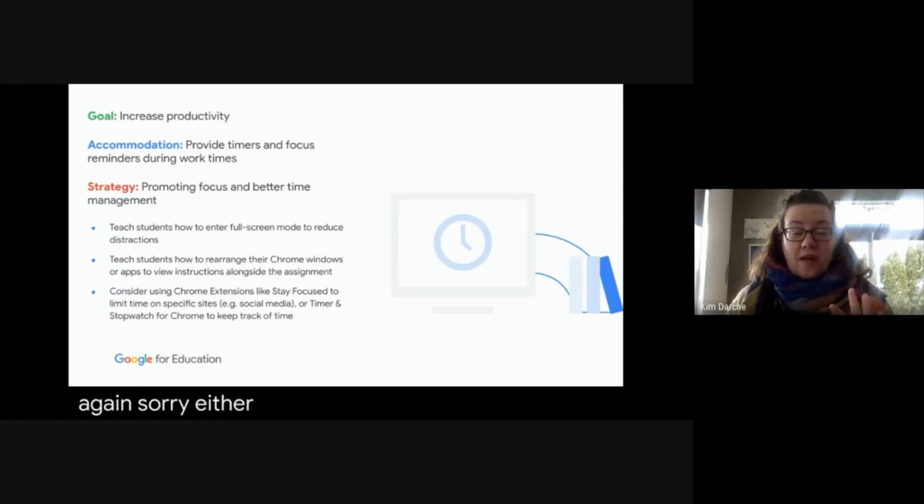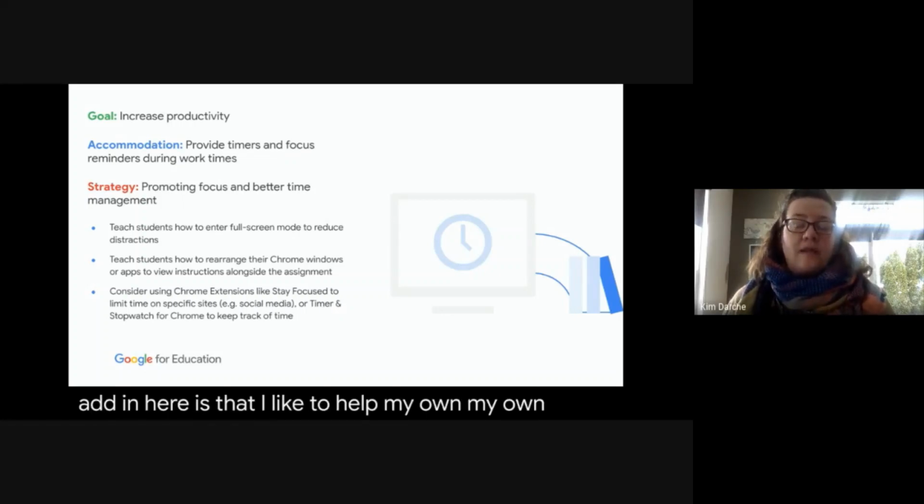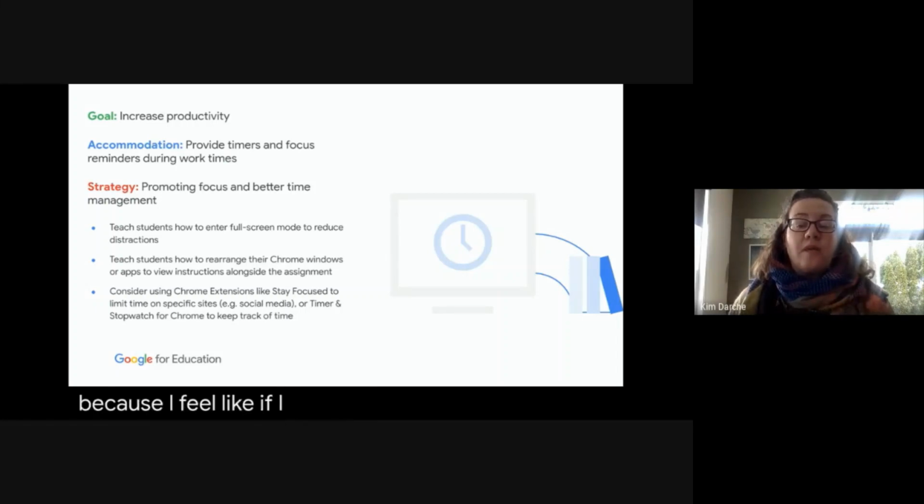But my one bit that I was going to add in here is that I like to help my own kids and myself work in 20-minute increments, because I feel like if I push myself through 20-minute increments, I can be really productive. So it's going to be like, I'm going to spend 20 minutes on email, and that's it. I'm not going to do anything else. I'm not going to look at any other screens.